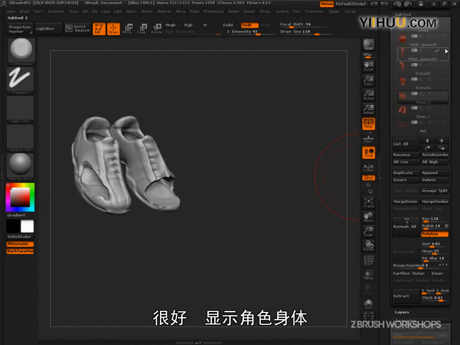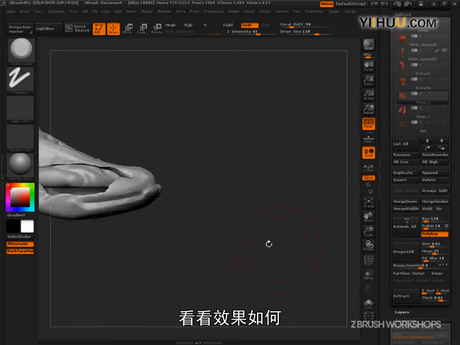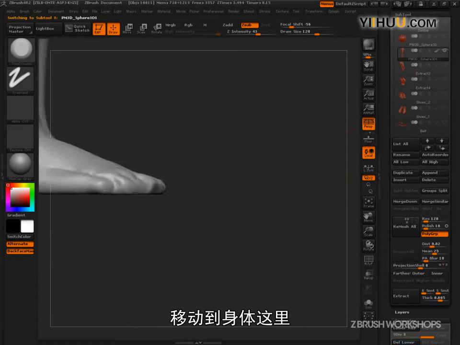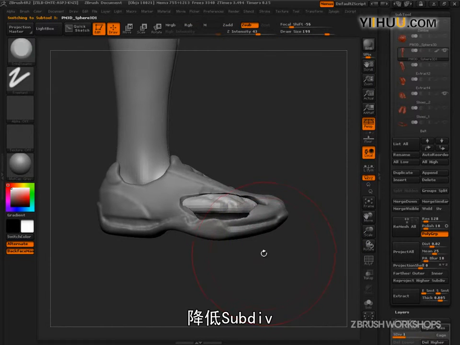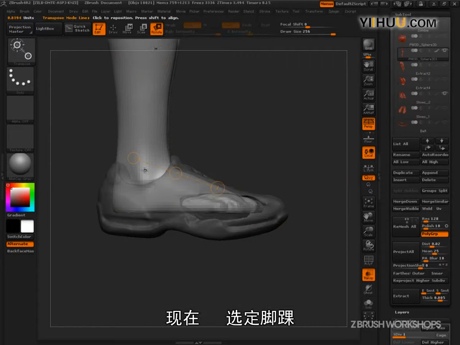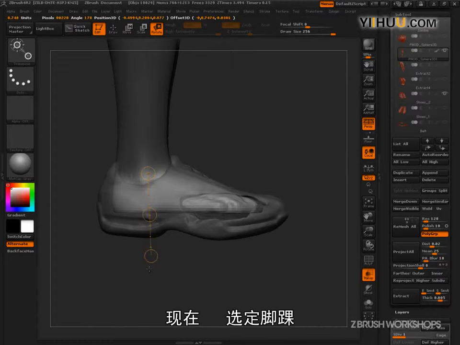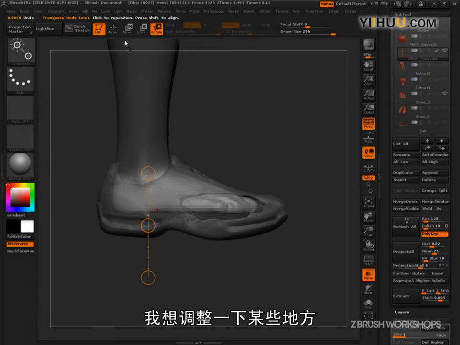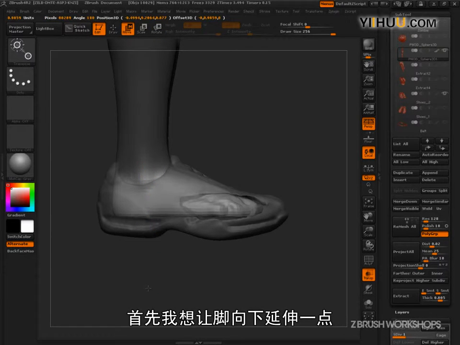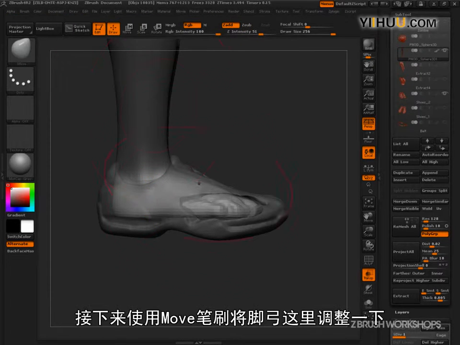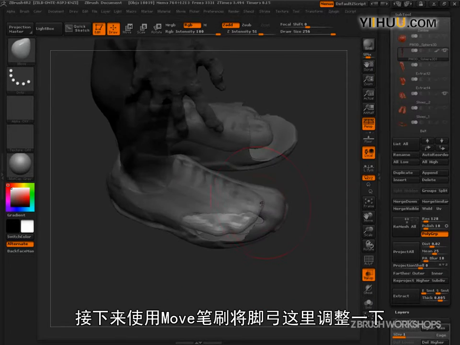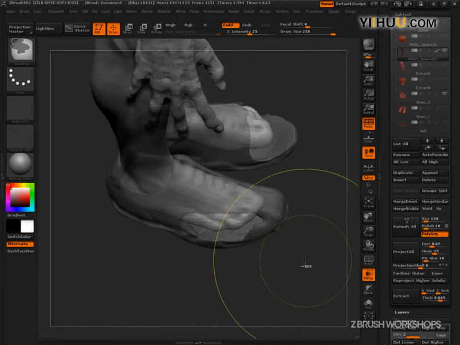Okay, let's turn the body on and see if that's going to fit. I'm going to actually move to the body, leave shoes 2 on, lower our subdiv, and let's turn transparency on. So I'm going to select the ankle, and I want to adjust a few things. One thing I can do is just make this deeper so it actually fits better. But the other thing I can do is come in with the move brush now and just give these feet the arc.